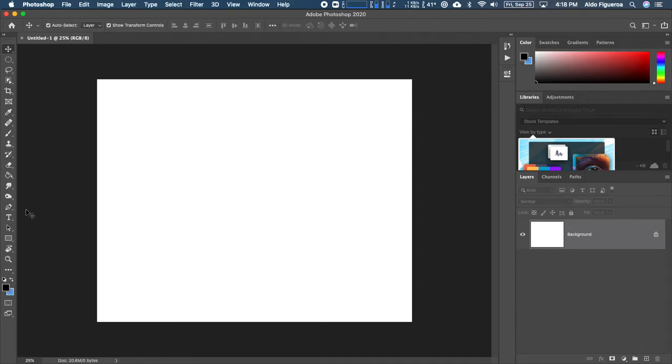So we do have a type tool here. This T, I want to point out that there are 4 different options. I really consider this as 2 tools with 2 different options. You have the horizontal type tool, which is going to be the main tool that we're going to be working with, or vertical. This places one letter on top of the other.